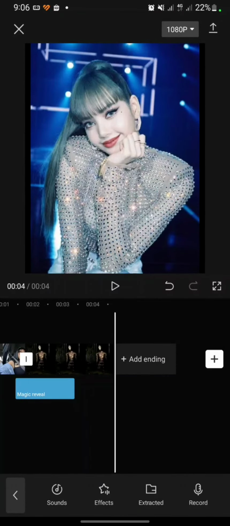So this is how to make a magic transformation of videos in CapCut.